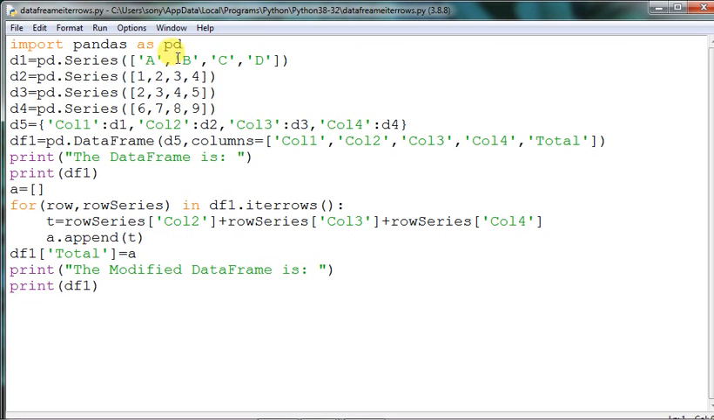So col1 is getting A, B, C, D, and col2 is getting the D2 elements, D3 and D4, okay. So in that way the dictionary has been formed from the series, and then that particular dictionary has been converted into a data frame. That is the thing which is happening over here, and the columns are separately given like this: col1, col2, col3, col4, total, okay.